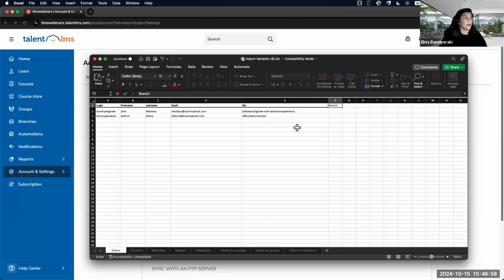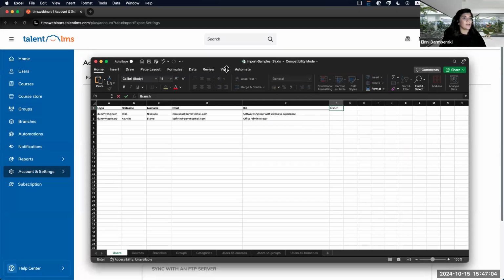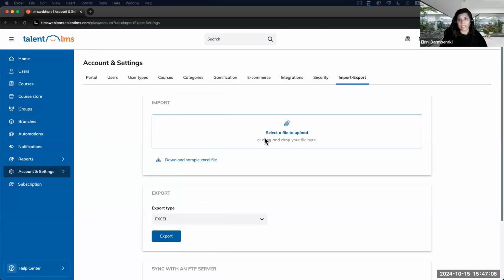And of course, you can combine the lines with different users that will be living in different branches as well. Once you save your file, make sure that you drag and drop it here. And this is how you can directly create the users within the branch rather than in the main domain and then add them one by one.